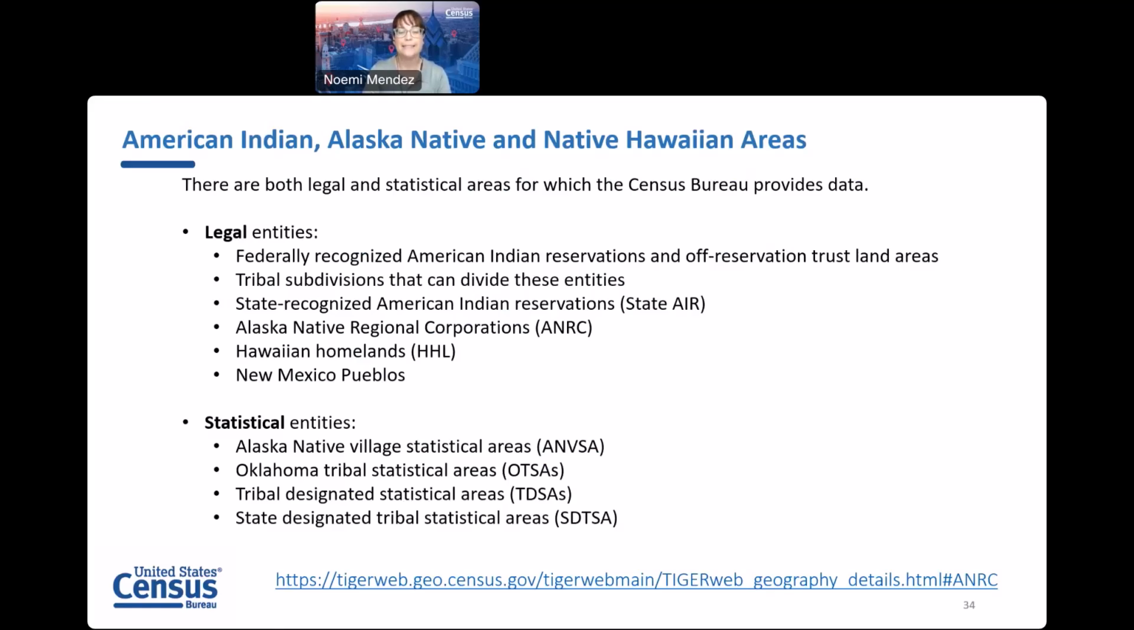The statistical side are Alaska Native village statistical areas, Oklahoma tribal statistical areas, tribal designated statistical areas, and then state designated statistical areas. And you're looking at one of these statistical areas when you see the acronym for statistical areas. Again, if you wanted to use, we have an application called TigerWeb, which is another mapping application. It's just mapping, no data. I've included that as well. That's a great way to look at geographies as well.